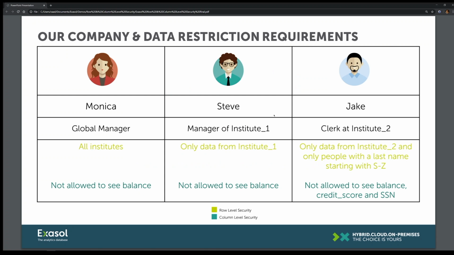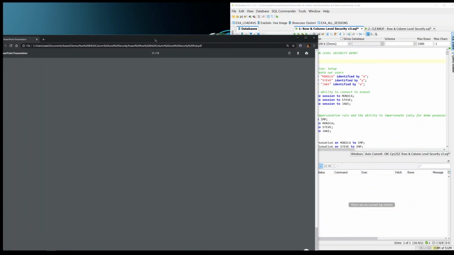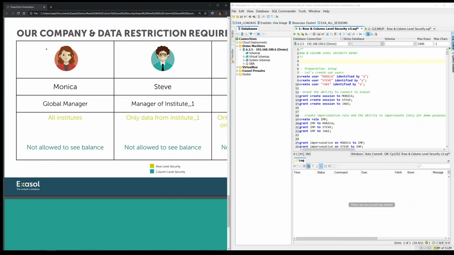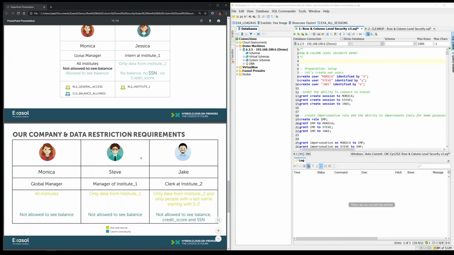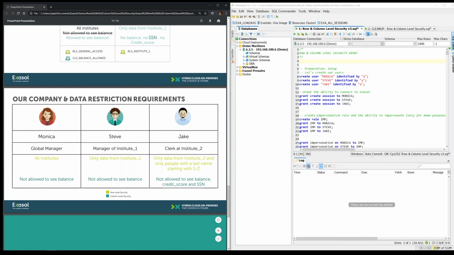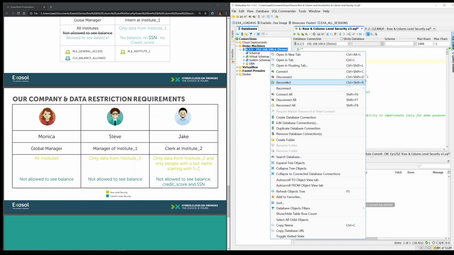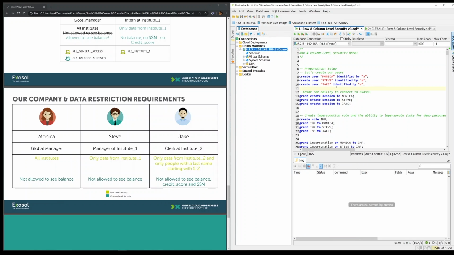So I'm bringing this up for reference so we can look at this while we actually deploy this in our Exasol database. So let me go ahead and pull this over to the side. Alrighty, so I'm running Exasol on my local desktop on a virtual machine. And let's just go ahead and get started. So I'm going to reconnect just to make sure we're good to go.